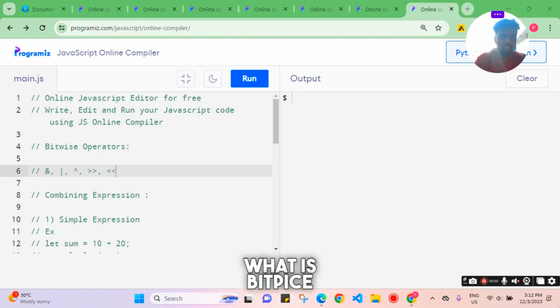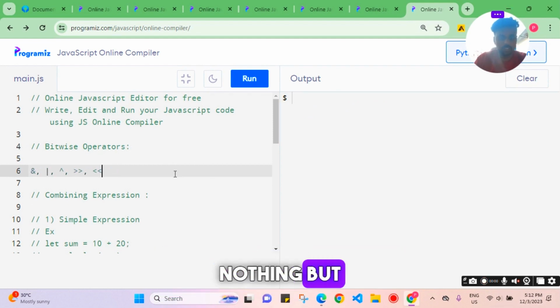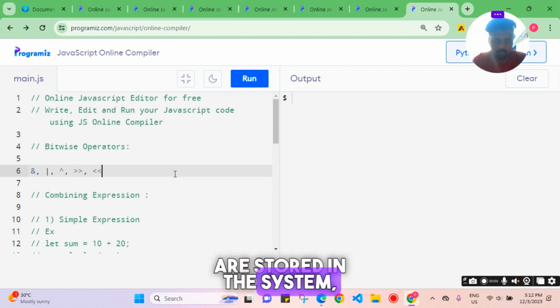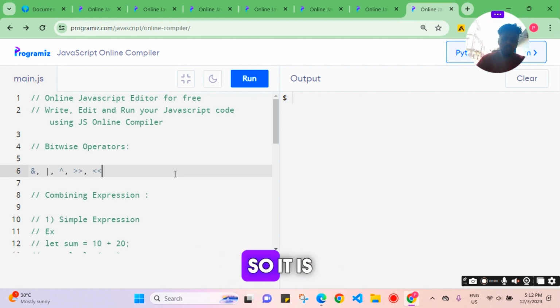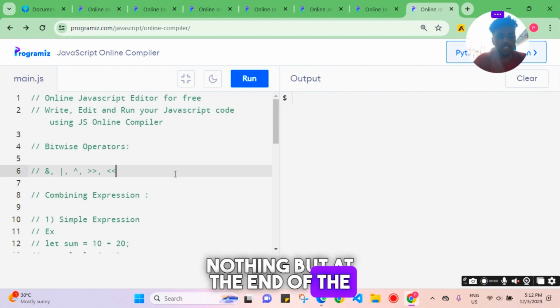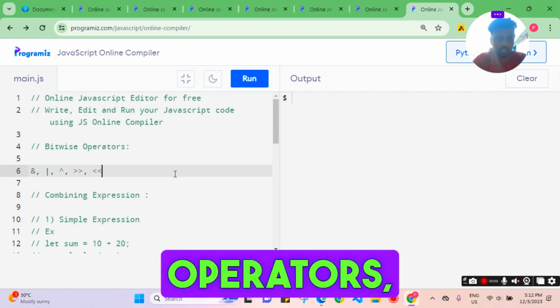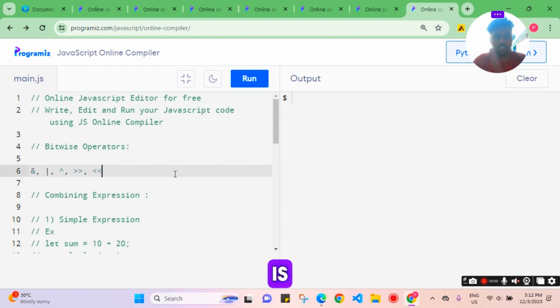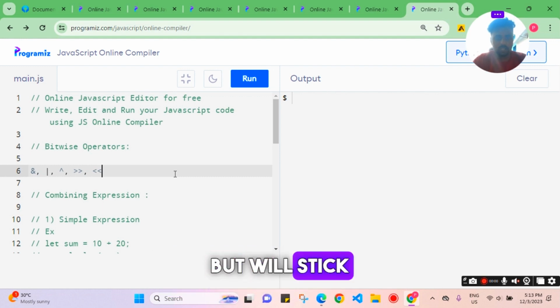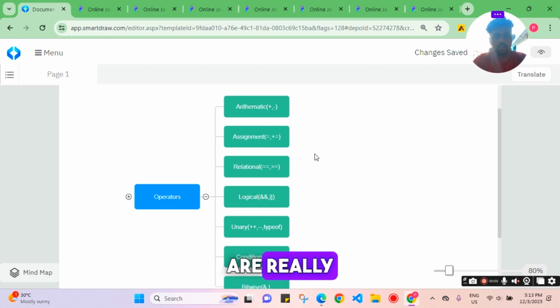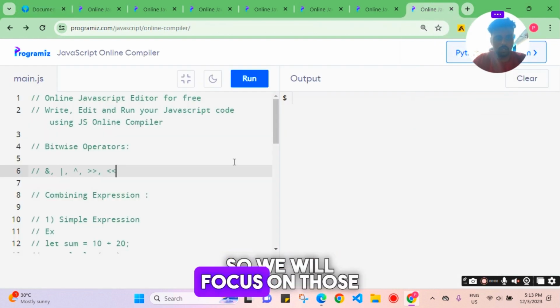Now, to understand what bitwise operators are: these are operators applied on the bits of each value that is stored in the system. A bit confusing, right? At the end of the day, everything we store in the system is stored in the format of zeros and ones, nothing more than that. To manipulate those bits, we use bitwise operators. We'll understand them in detail in later videos. For now we'll stick to the other operators we have just learned, because these are really useful in our day-to-day tasks, so we'll focus on those first.